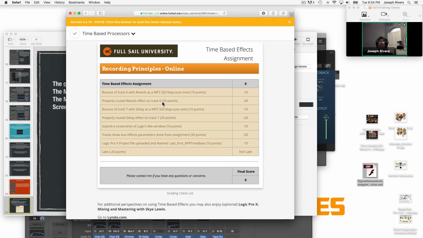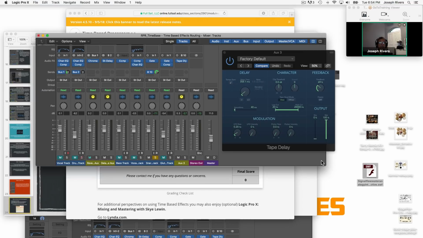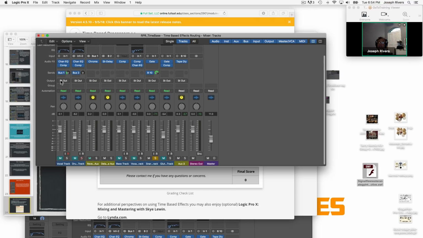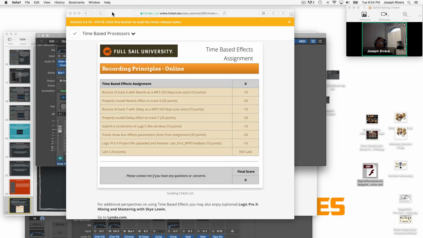And you do that via a send and a bus. The next thing you'll notice on here also is the submit screenshot of the mix window. So real quick, I could show you. Here's the mix window. We could have just a screenshot of this, and I could see exactly how you have everything routed. So a nice mix window screenshot is perfect. I can use it as a backup to see that you've got stuff routed correctly.